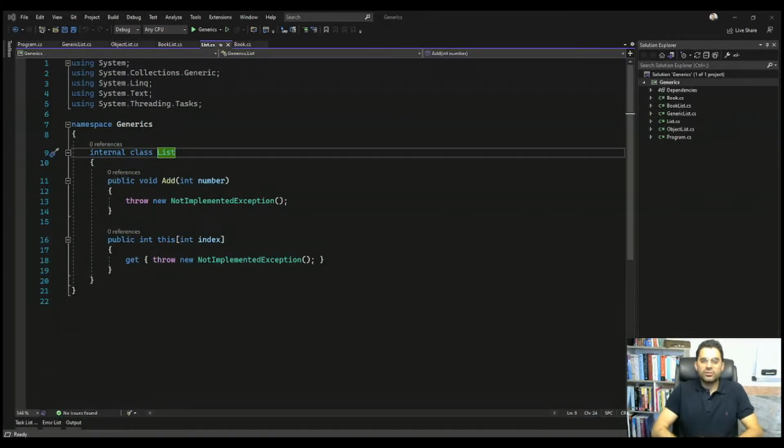In .NET version 1, we didn't have generics, so let's say we wanted to create a list to store numbers. This is a simple and basic implementation of a list. We could have a method called Add to add a number to the list and an indexer that returns the number at the given index. Of course, there are more methods like Remove and Find, and I'm leaving those out for simplicity because the intention is to talk about generics and not data structures.